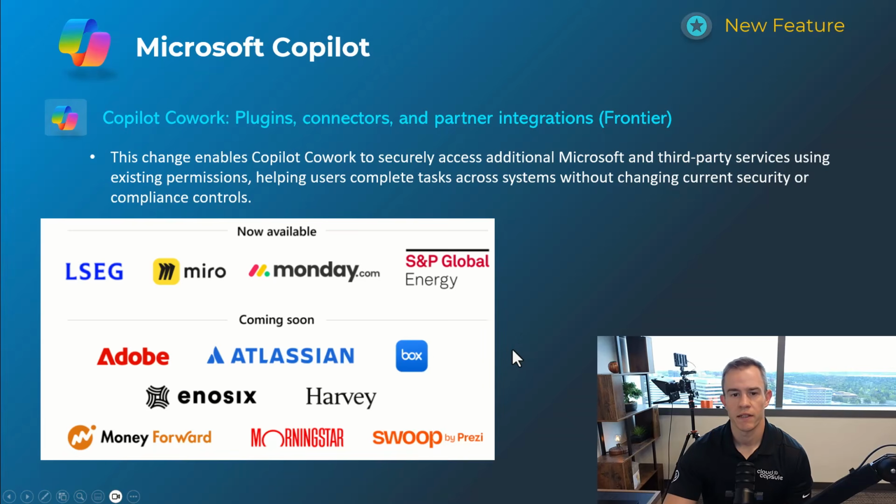Shifting into Copilot here, a lot of different updates obviously coming from Microsoft around Copilot. Cowork is something that I brought up last week on the call as being in early access in this Frontier program. That's what Frontier means if you're new to that. But this is integrating other plugins and connectors and third-party tools so that you can access this, over that layer securely without needing to go into any outside sources. These are the ones that they have today.